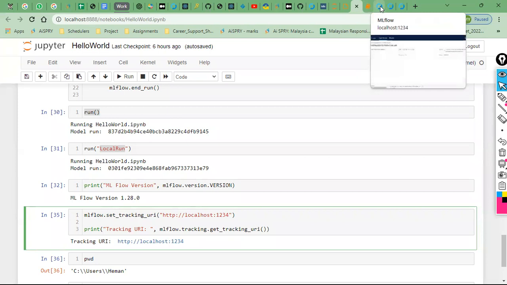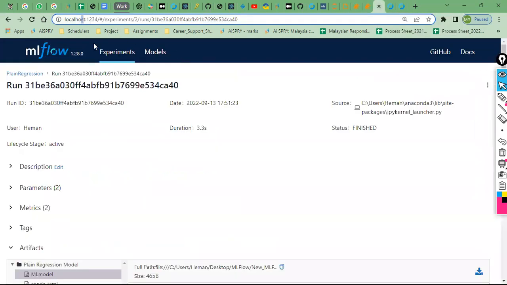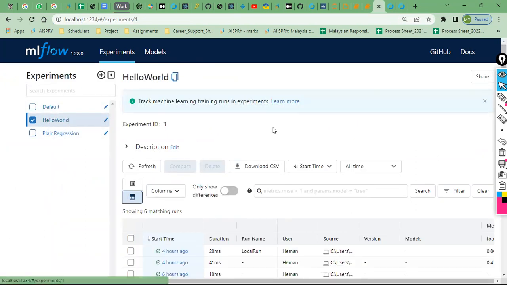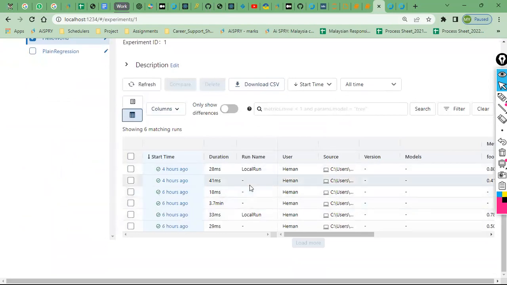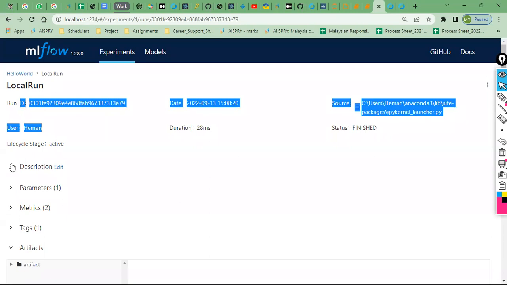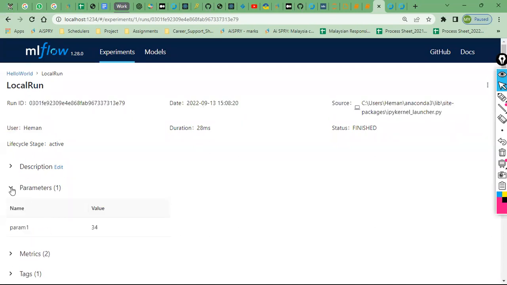So you can see here, I've opened this localhost 1234. I'll just go back here. You can see that there is a hello world. So 4 hours ago, I created it and I mentioned it as local run. You can see the name of the run is specified as local run. So when I click here, I'll be getting all the values: where is the source, whether the status is finished, what is the duration taken, and who is the owner of that. And you'll be getting all the descriptions here, parameters used here.